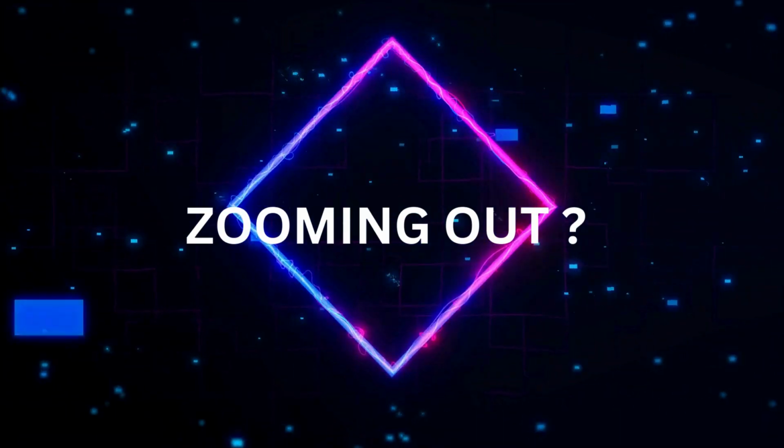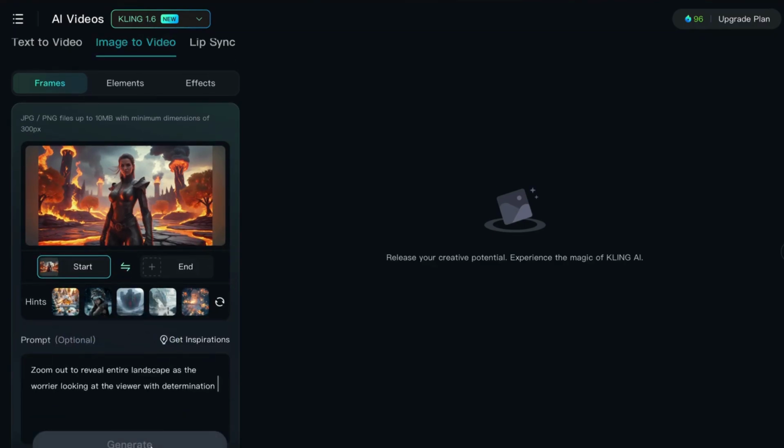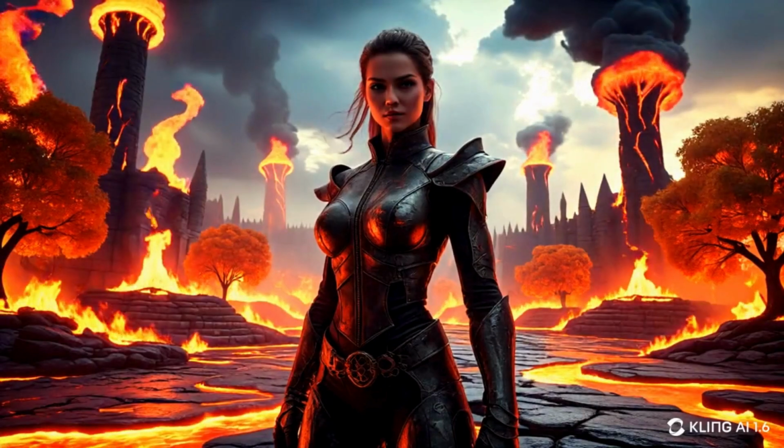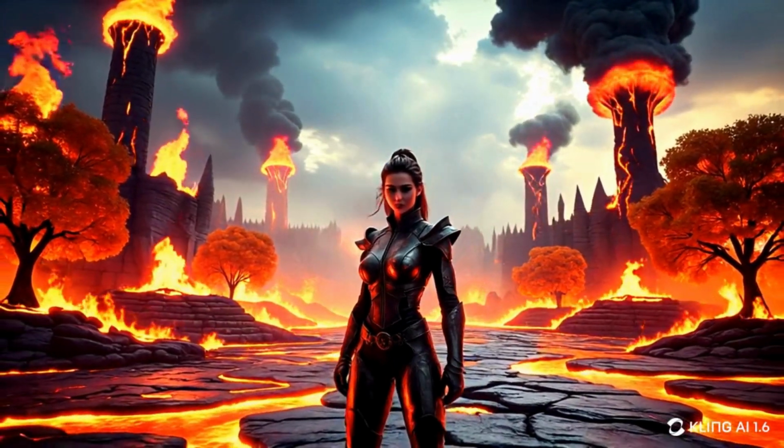The same goes for zooming out. Instead of just saying zoom out, with this image you could say zoom out to reveal the entire landscape. This makes your scene more dynamic and visually engaging.